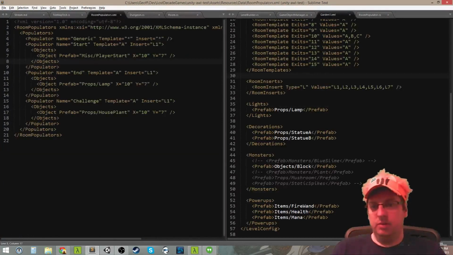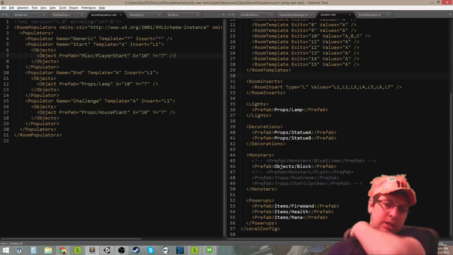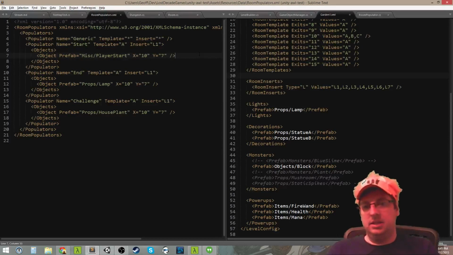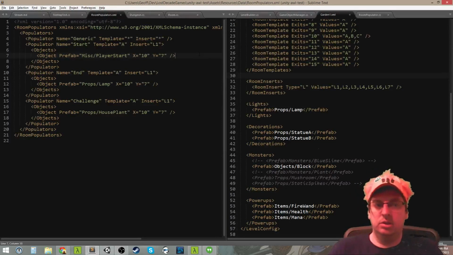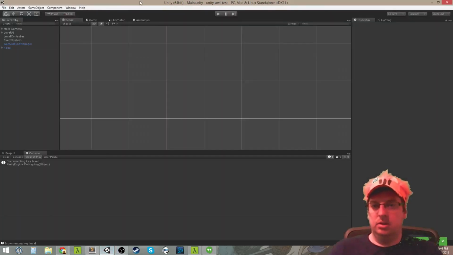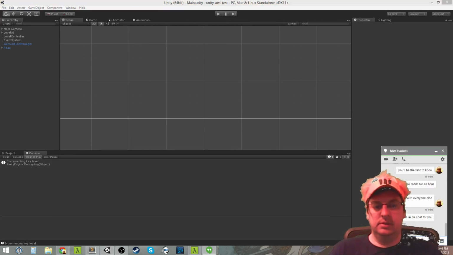So we also want our room populators data definitions to, instead of giving it an explicit X and Y, we also want to be able to place it by sprite tile trigger. And so sprite tile triggers, let's go in that once.